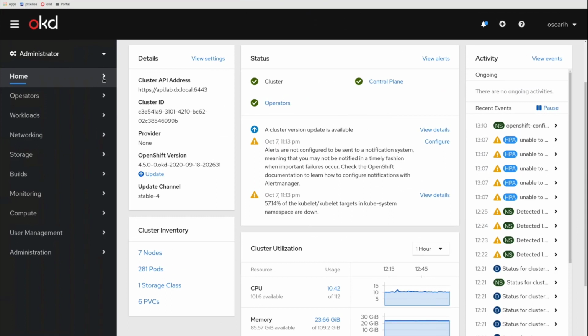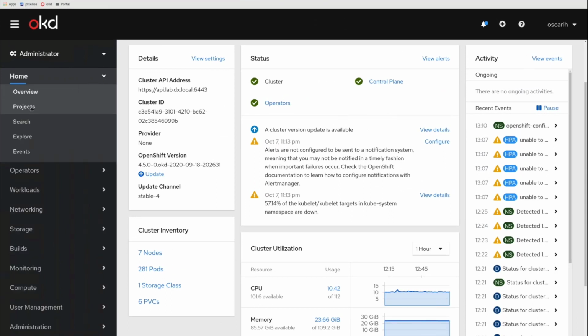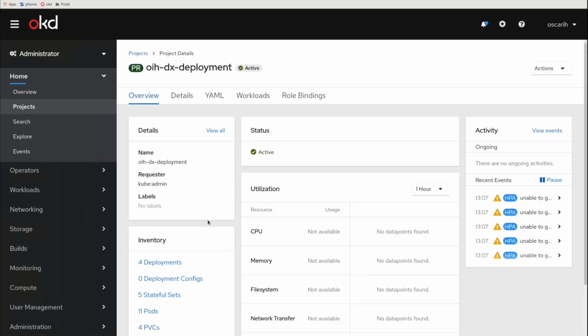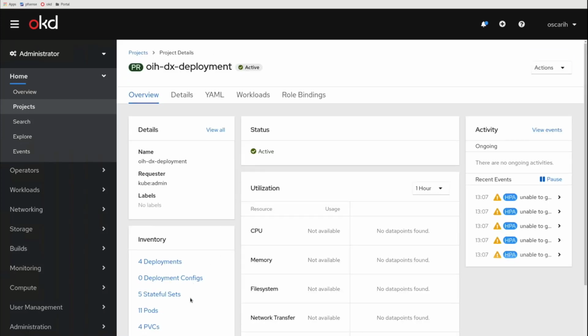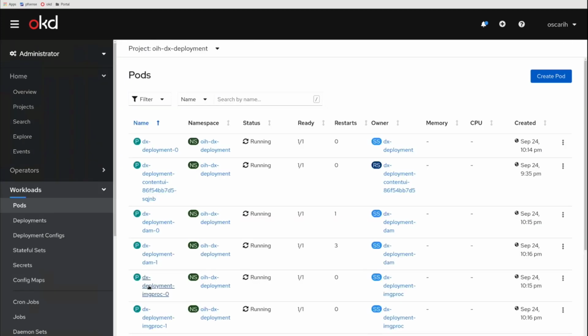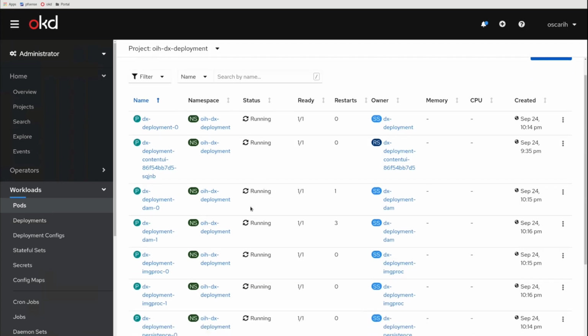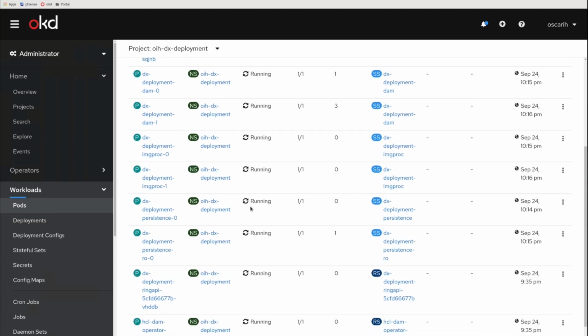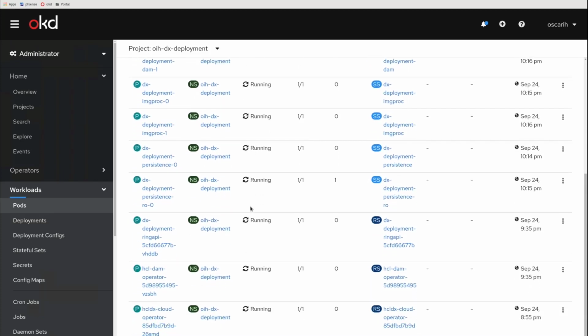Switching over to my OpenShift environment, I want to mention that I'm using an OKD environment for demonstration purposes only. Please refer to the product documentation to see HCL's supported platforms for Portal. Now I have Portal deployed in my OIH-DX-deployment project. As you can see, the core, the operator, and the other pods are currently running. I also only have one core pod running. If I had multiple core replicas running, I would need to reduce it to a single replica before proceeding.